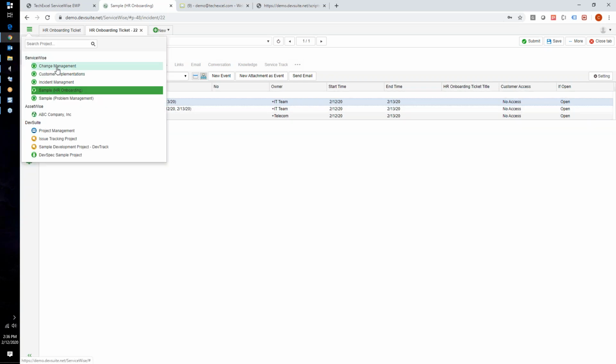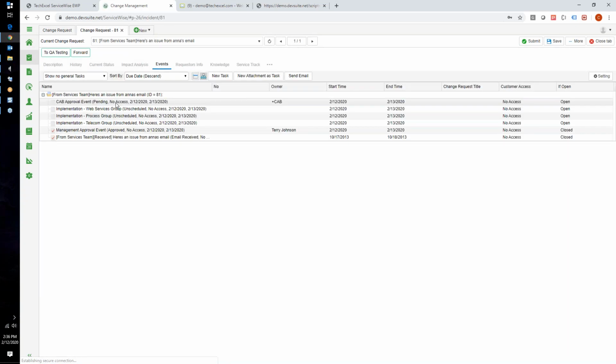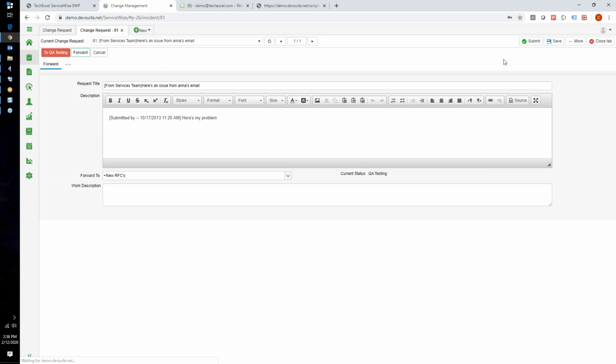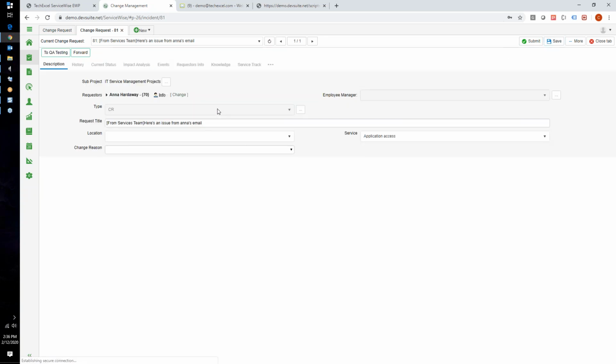So I'm going to take you back to change management, and essentially we have that same thing here but for implementation. So I have to implement in web services. We got to implement something in phones and whatnot. So I'm gonna go ahead and save. Yeah, and it's actually complaining that I have to close all these.